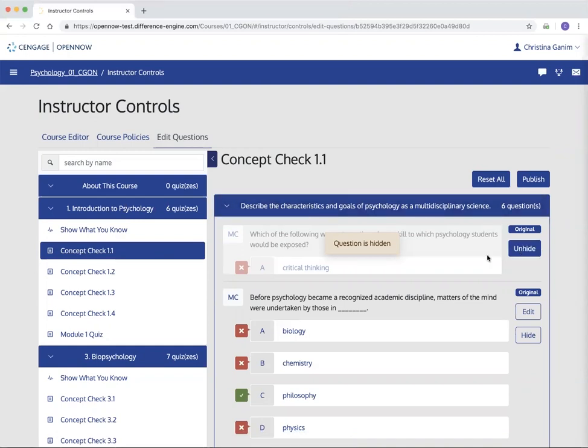Here you have a few options. You can hide questions that you don't want to be assigned to your students. You can edit questions, or you could replace them with your own. At the top of the page, it shows the competency that these questions are aligned with. Here we have describe the characteristics and goals of psychology as a multidisciplinary science.